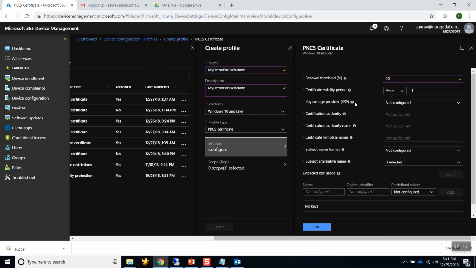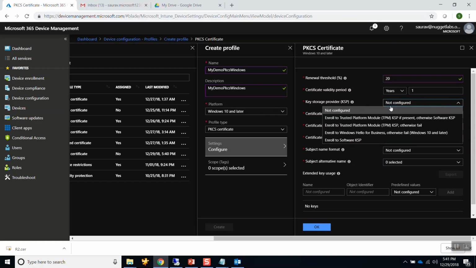It's going to key storage provider. Select where you want to store the certificate's key. So as I said, in case of a PKCS certificate, the public and the private key travels with the certificate. So it's asking you where exactly you want to store the key. Do you want to store it in the TPM? If you select enroll to trusted platform module TPM KSP, otherwise fail, it means that the key will be stored in the TPM, and if the TPM is not there, then the certificate deployment is going to fail.